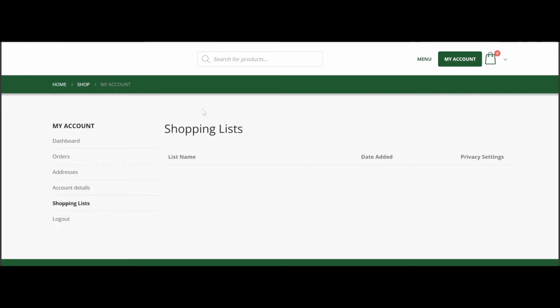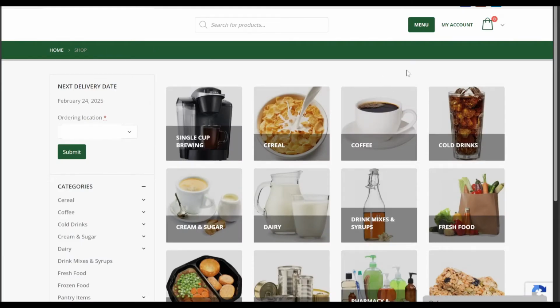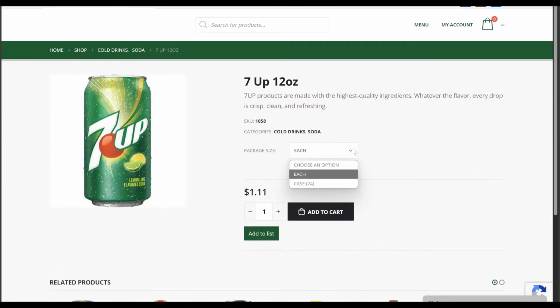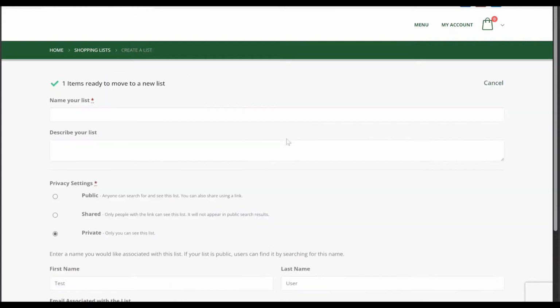In order to do this, first you must go to shop and select the item that you would like in your list. Let's say I would like 7 Up. You're going to select the size that you would like and then add it to your list.